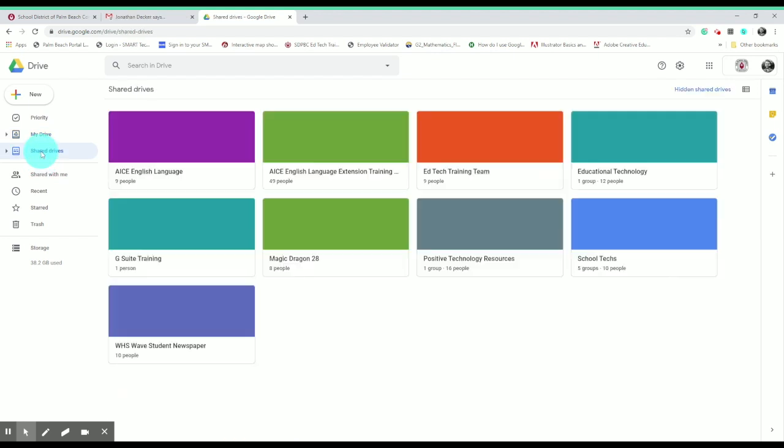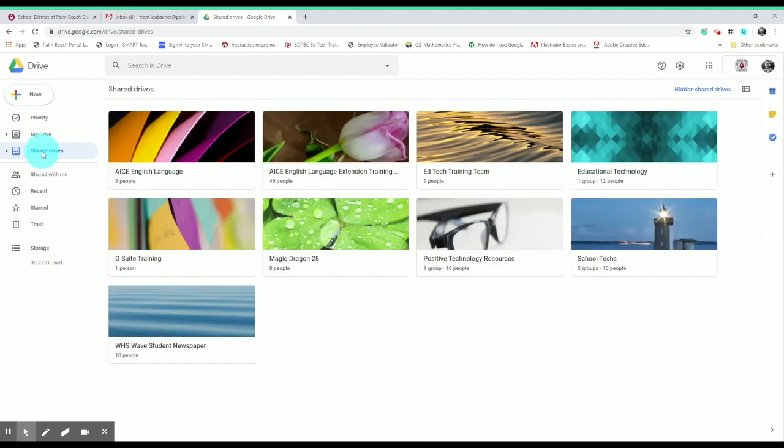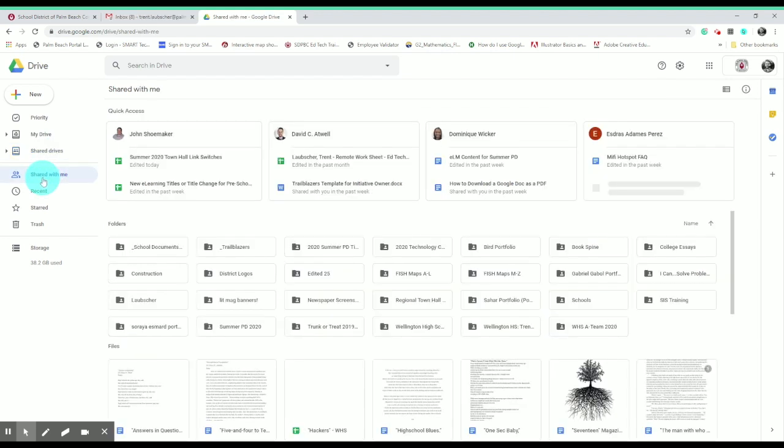Shared drives will bring me to the drives that I share with others. You can use these to collaborate with colleagues and even organize student project groups, as you'll see I've done with a couple of the tiles in my shared drives here. Beneath that, you can see the shared with me files. These are files owned by others who have given me access to view, comment on, or edit them.